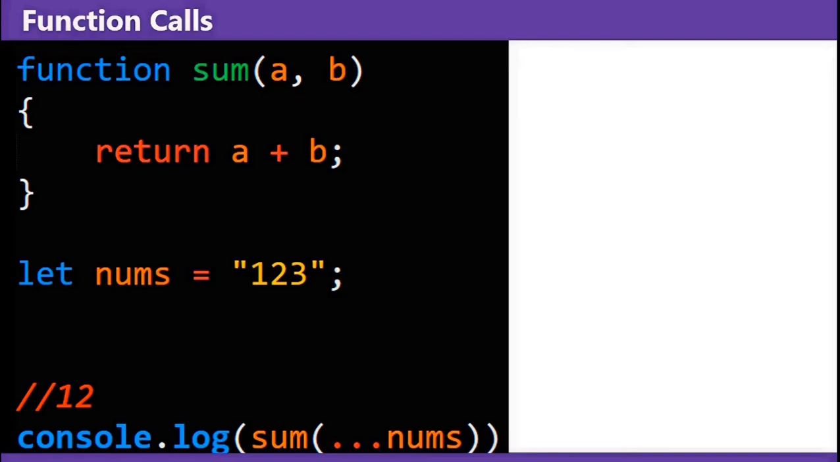Same with the string, even though it has 3 characters, the first 2 characters are passed to sum as arguments when the spread operator is used on the string. That's why sum returns 1, 2, as the 1 and the 2 are concatenated together.